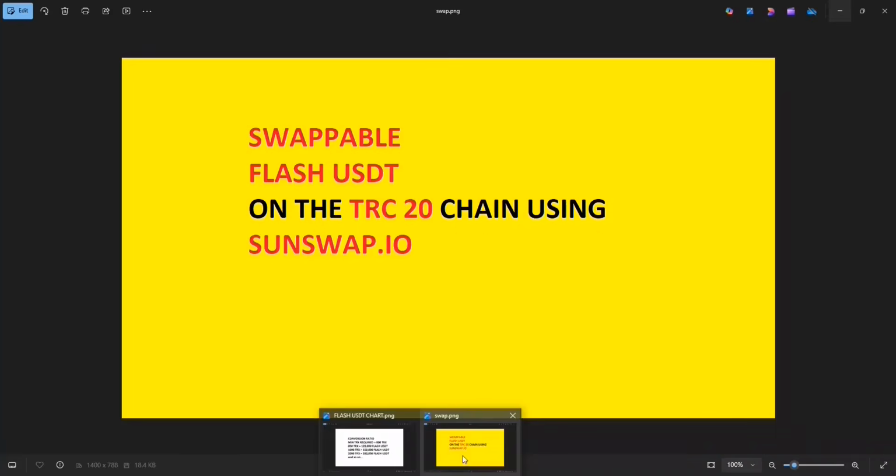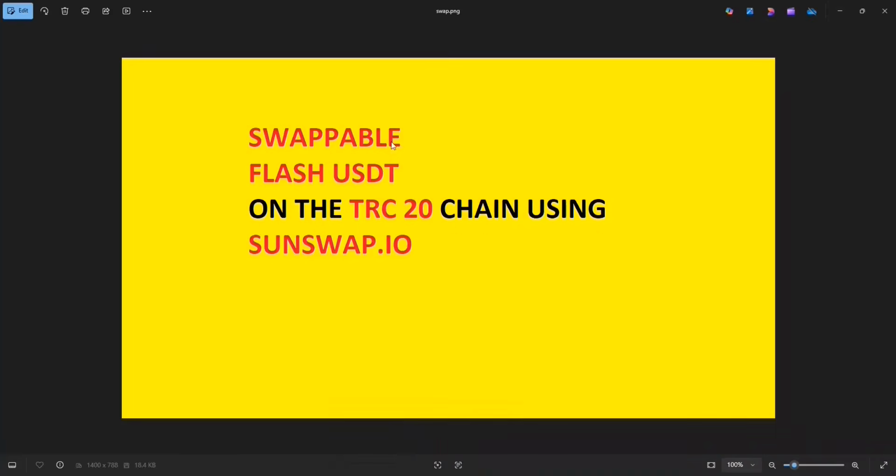Okay, so the Flash USDT we generate will be 100% swappable on the SunSwap, and you can directly convert the USDT to TRX on-chain. This will be valid on-chain for 10 to 15 minutes after Flash USDT is generated. So you need to work quick. I will show the full demo here, so you need not worry.